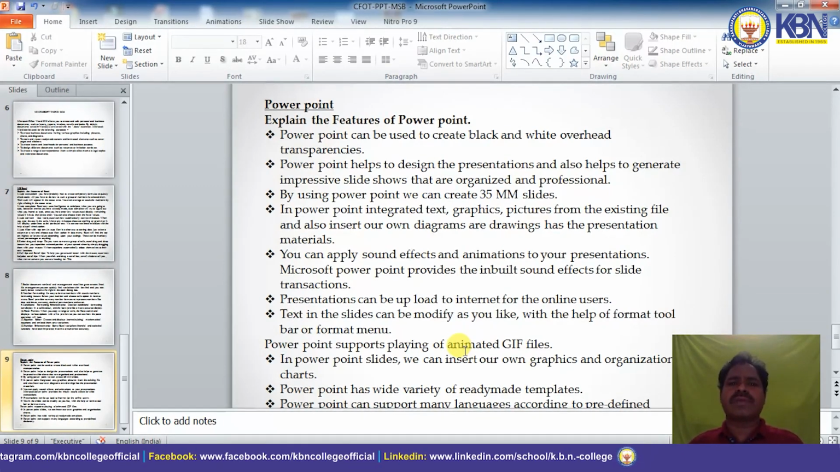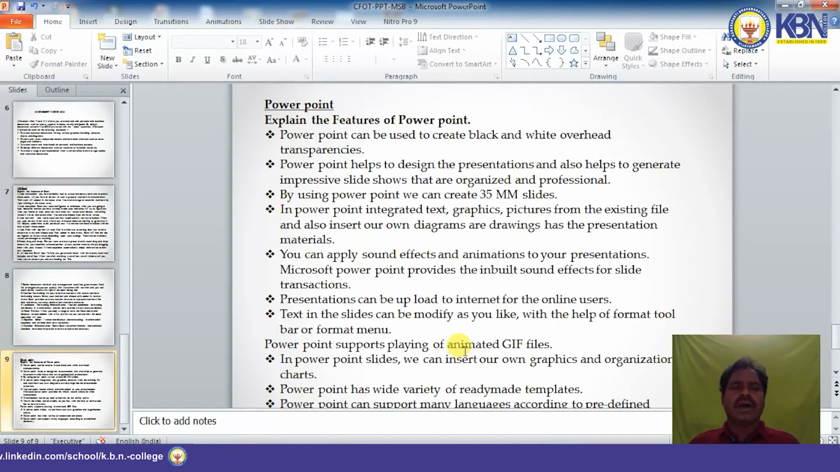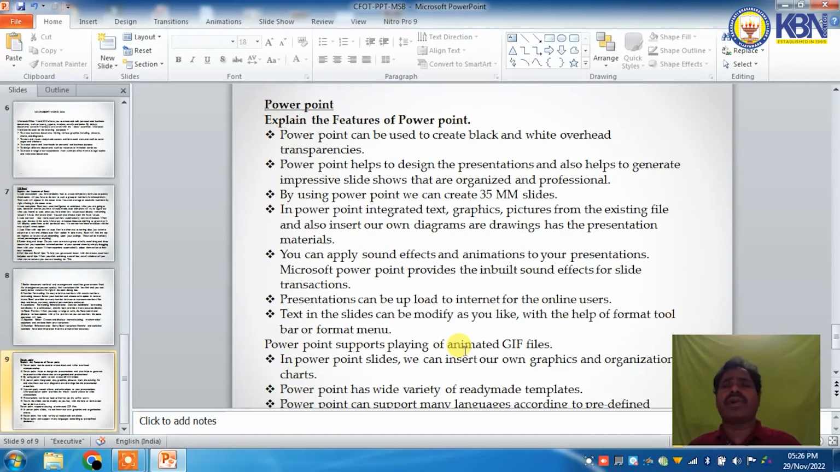Why are you using this PowerPoint? PowerPoint can be used to create black and white overhead transparencies. It is used to create black and white overhead transparencies. It is one of the important features.